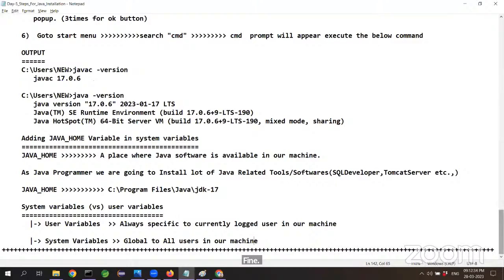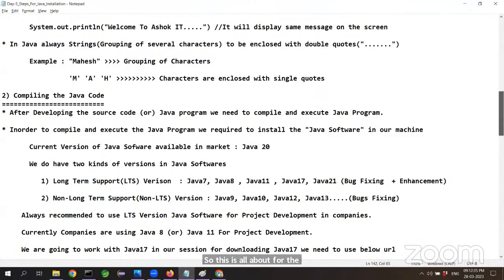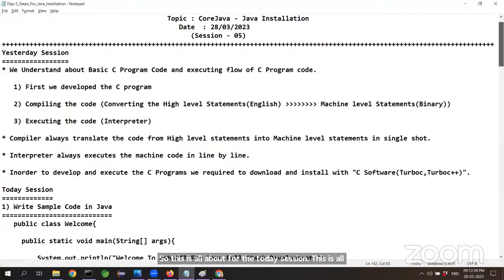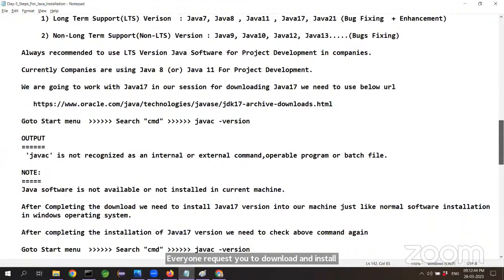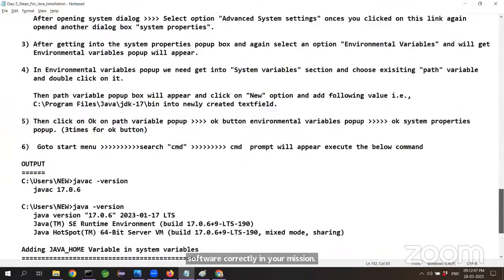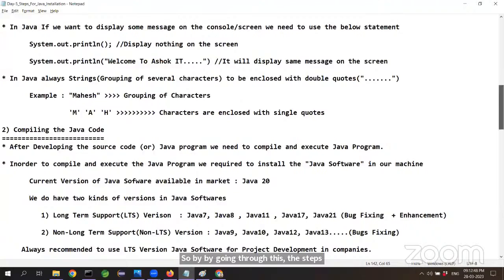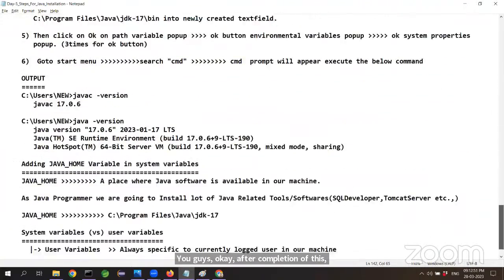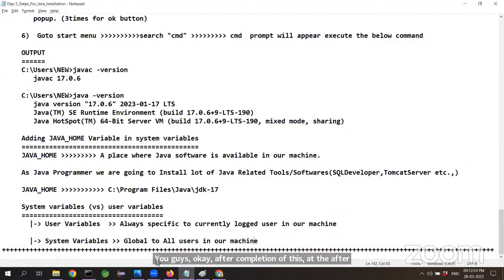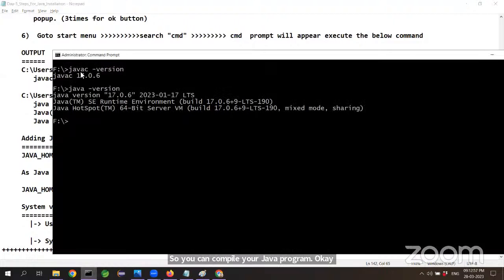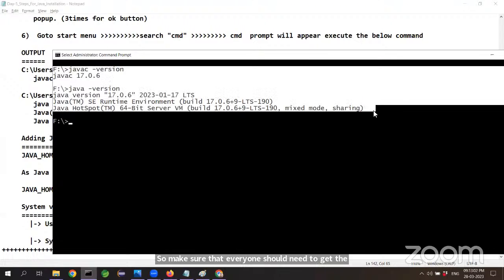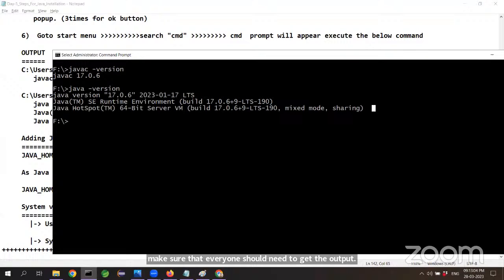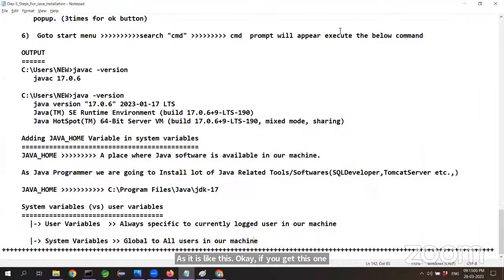So this is all for today's session, guys. Please, everyone, download and install the Java software correctly in your machine by following the steps which I have guided you through. After completing the installation, you can compile your Java program. Make sure everyone gets the output as shown. If you get this, you have successfully installed the Java software in your machine. Understood?